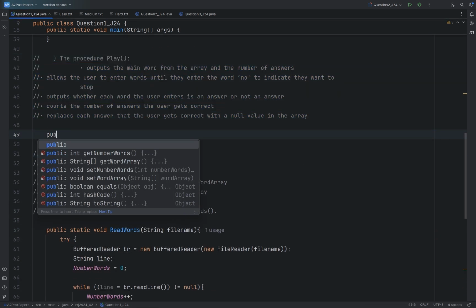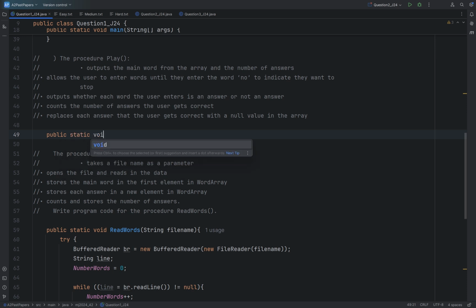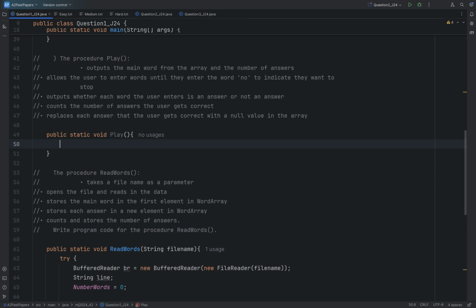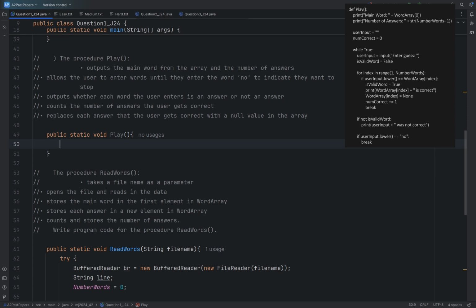Right, so again, it's a procedure, so let's go public static void play. This one has no parameters. First we want to output the main word from the array and the number of answers. The main word is just going to be index 0, and let's just call this one main word. I think that makes sense.